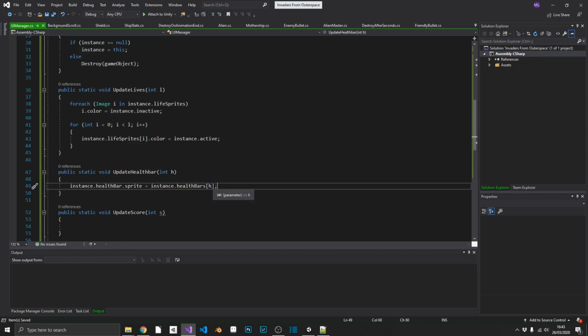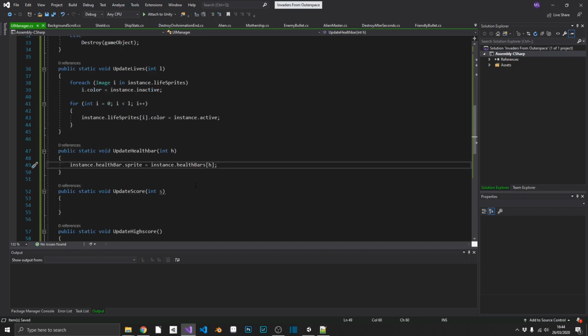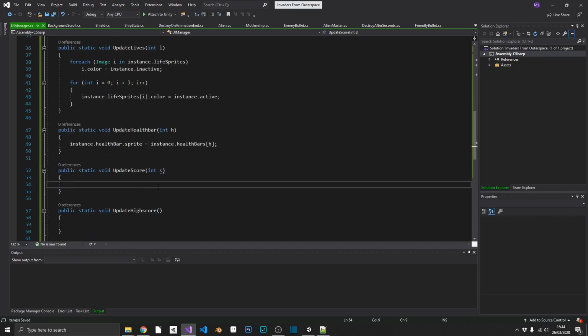So in the inspector, when we set up this UI manager, in our health bars array, what we're going to want to do is for index 0, we're going to want the sprite of no health whatsoever. Index 1, we want the one with 1 health bar, then 2, then 3, then 4, then 5. So whatever we pass in here, we'll display the corresponding sprite for that value. Again, when we see that in action, that'll make quite a bit more sense.